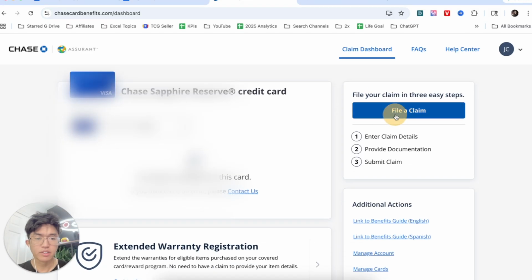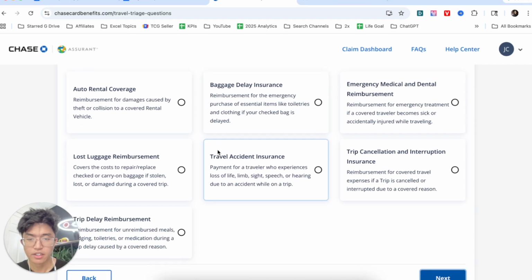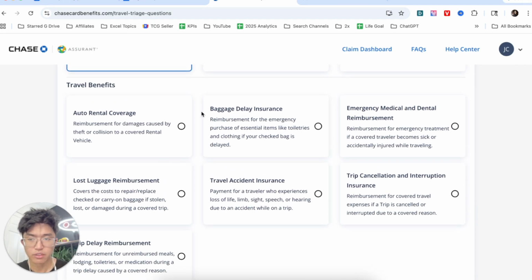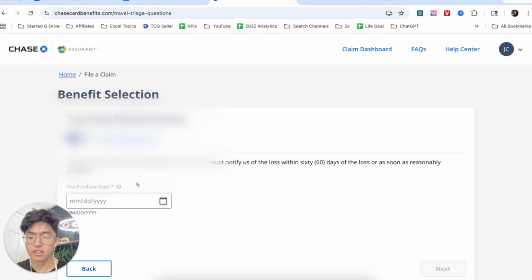Now click on File a Claim. Select which card you're going to use to file this claim. Click on Next. And then over here is where you can actually select which benefit you want to go ahead and file a claim for. So in most cases, it's going to be a trip delay reimbursement or a trip accident or a trip cancellation. So click on Trip Delay Reimbursement. And then from here, just simply follow the on-screen prompts to start your trip delay reimbursement claim with Chase.